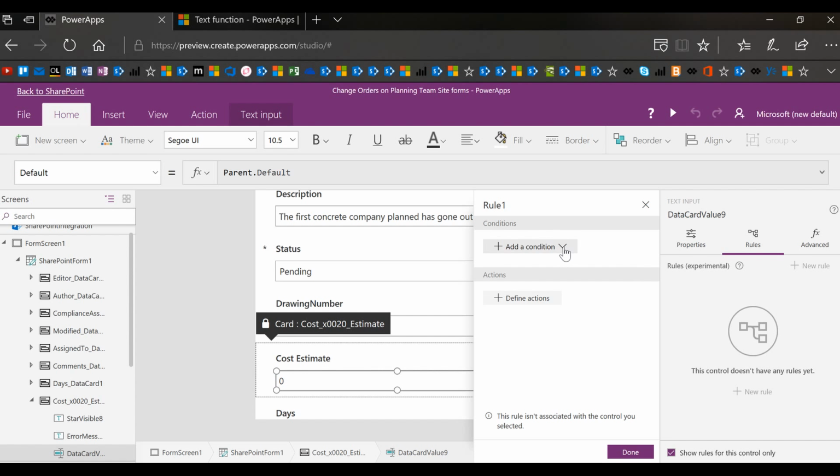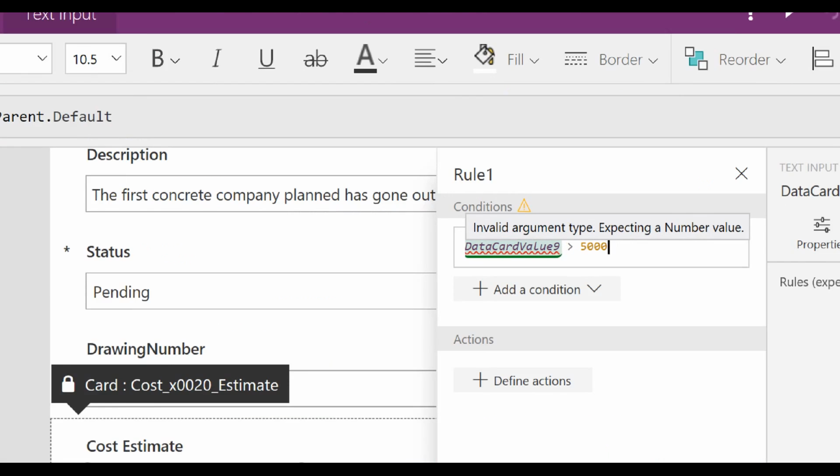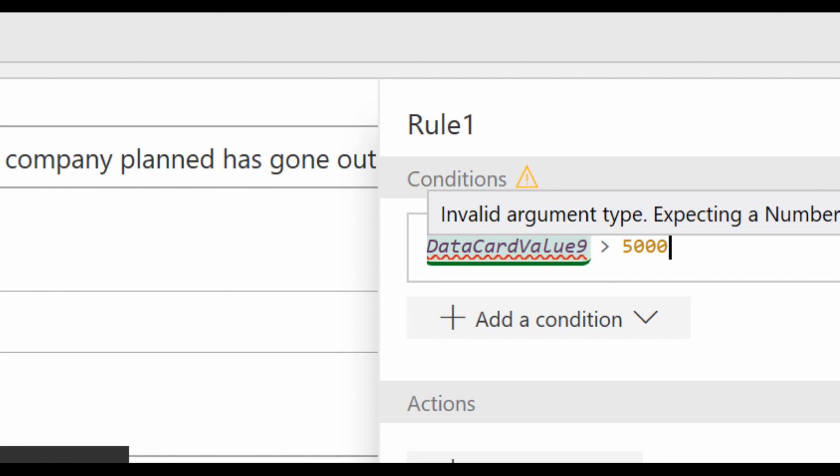And I'm going to say add a condition. And now I'm going to say greater than and just type 5,000. Now, what you'll notice is I get an error right away. Let me try to zoom into this error. It says invalid argument type, expecting a number. And it has a squiggly line under DataCardValue9.